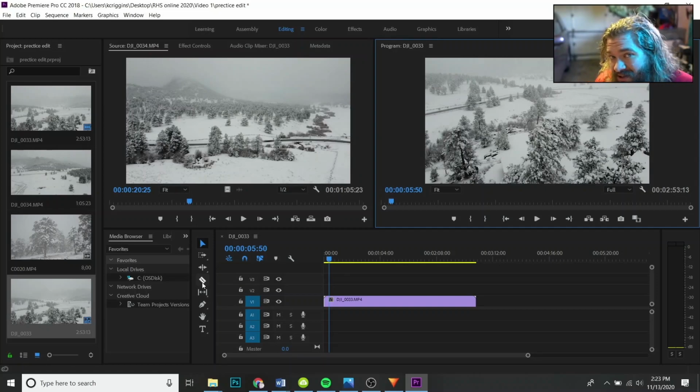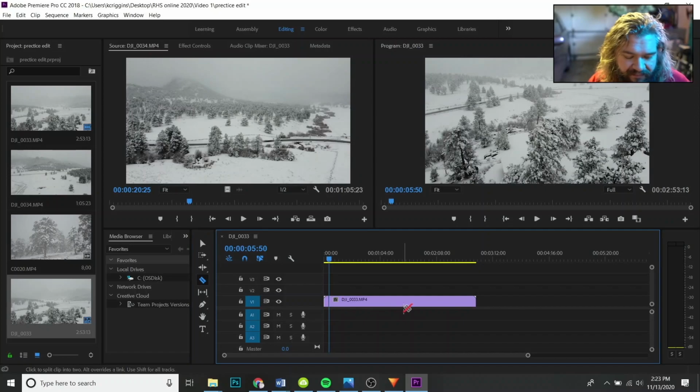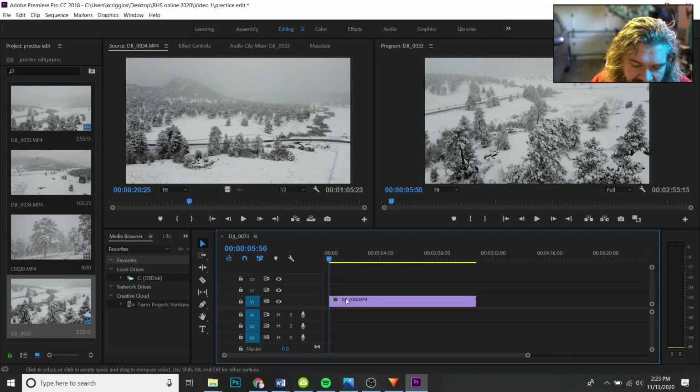I don't know why it's not scissor tool. It is a razor tool. So I'm going to take the razor tool. I'm going to just cut this piece off. I didn't want it. Cut it. And now I'm going to come back here to the arrow tool, selection tool, click, delete.